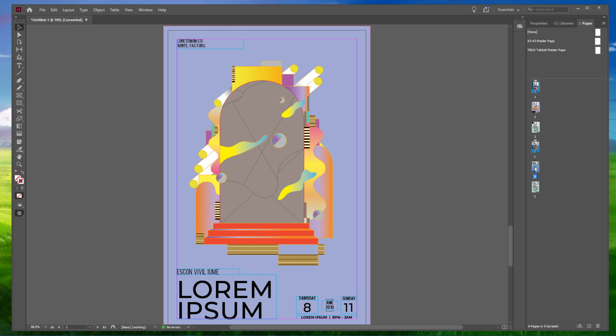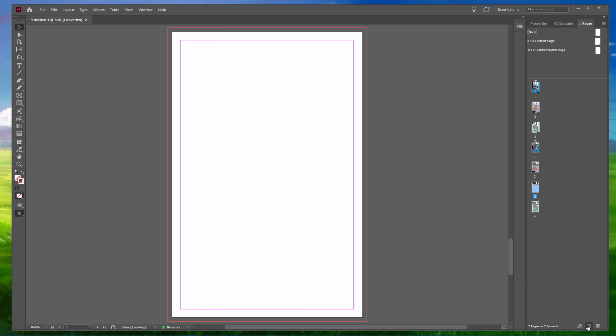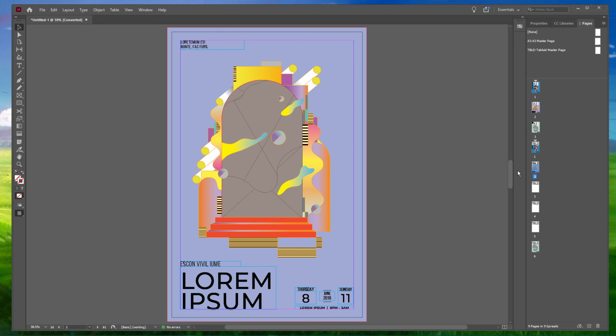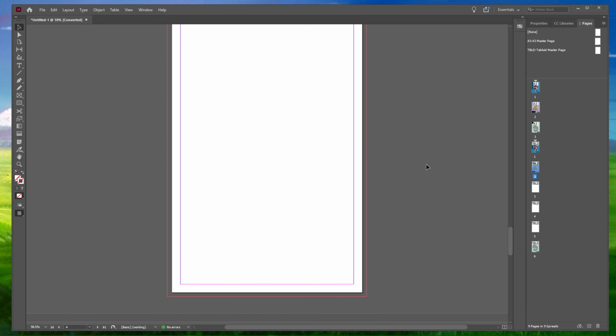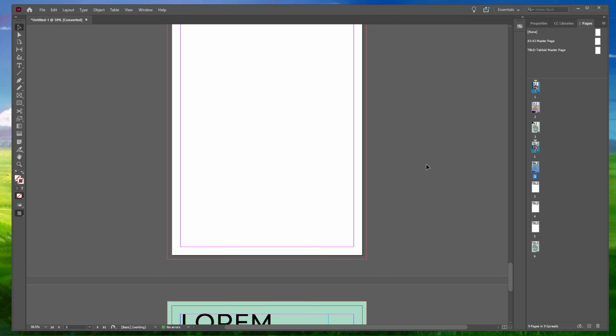To insert a new page, you will see a plus icon towards the bottom of the Pages panel. If you click on it, a new page will be created and inserted into your InDesign document. This way, you can add multiple pages in your document.